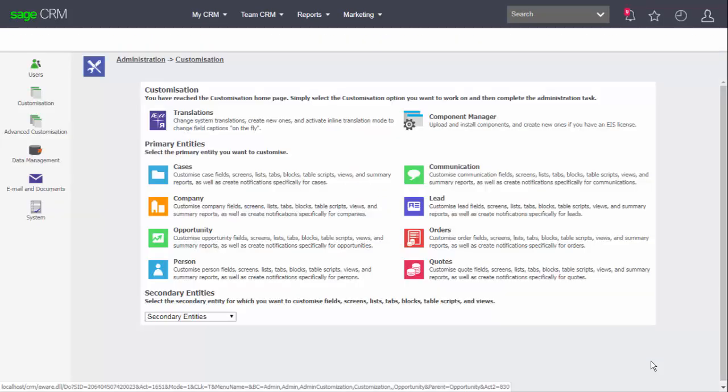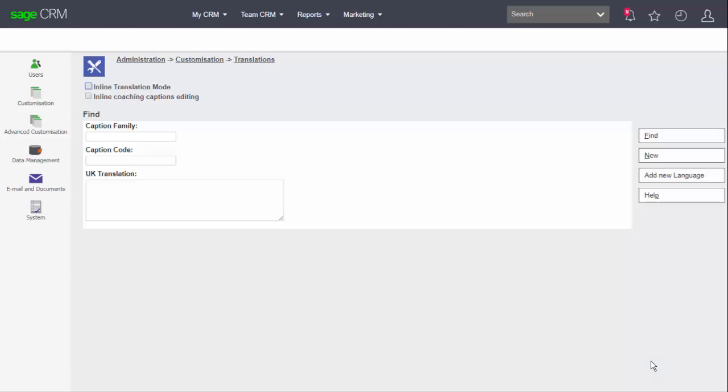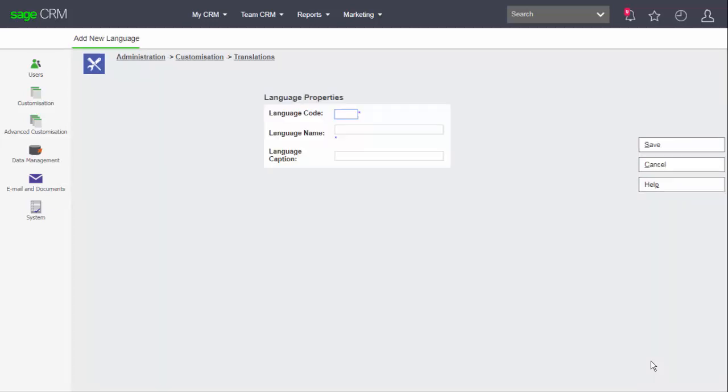Now you can see that I'm logged on as the system administrator, and I'm looking at the customization screens. And here I can click on the translation option, and within the screen I could now add a new language. Now I can define the language to be whatever I need for business purposes. In this case I'm going to add in Korean, and so this can now be saved.